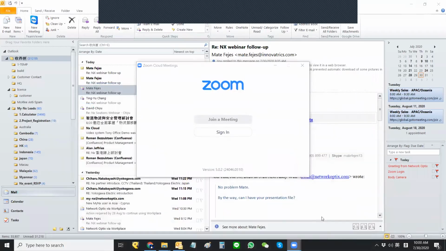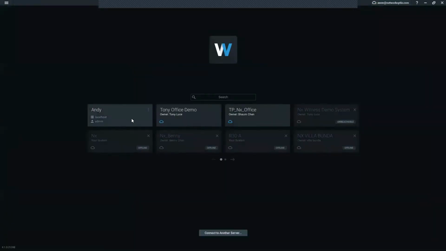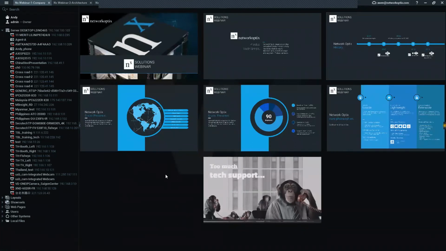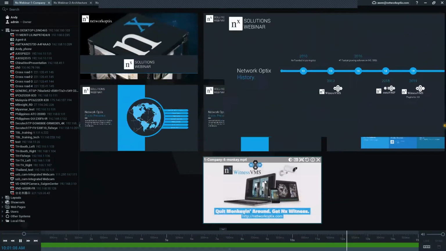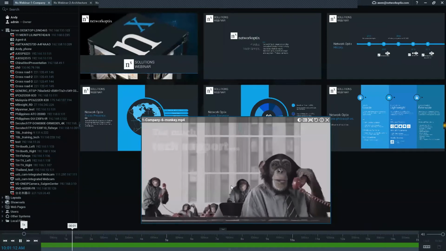Okay, let me share my screen first. Okay, just run the NS client. Yeah, as usual, I will use my software, NS Witness client, to do the presentation because our NS client is basically a media player. So I just snap my presentation file as a picture, right? And then I can do the presentation because I can show picture, I can show video, I can show camera.